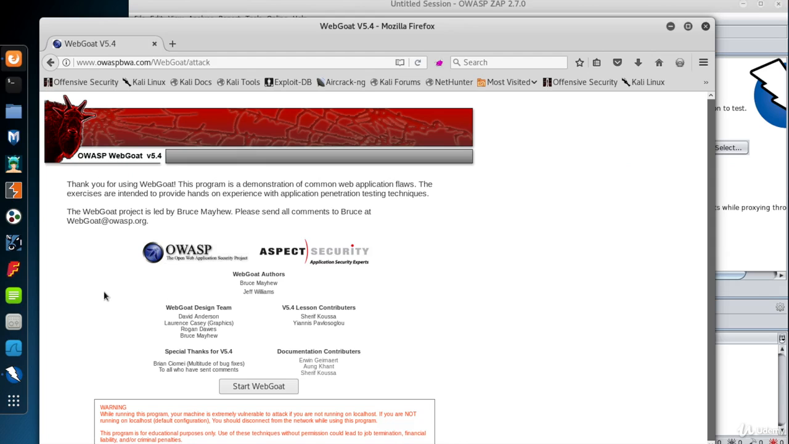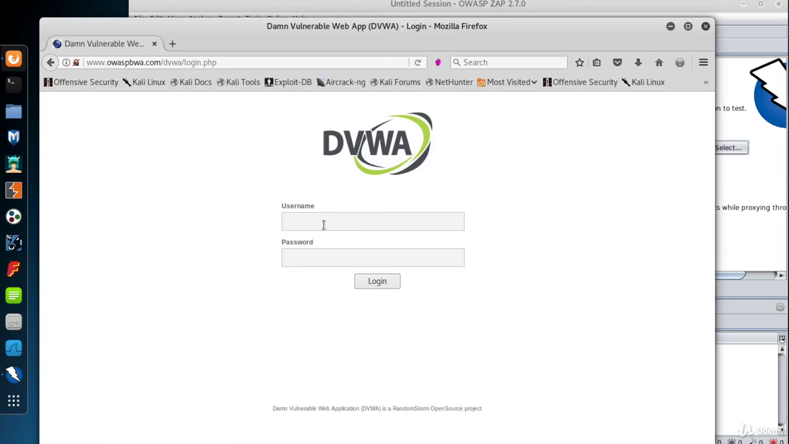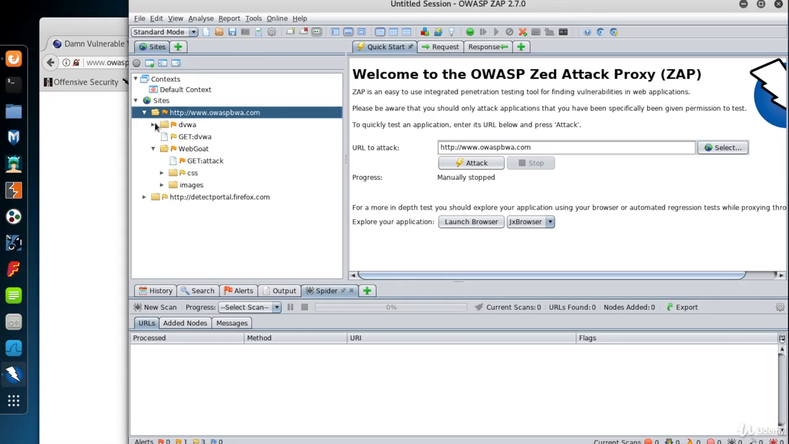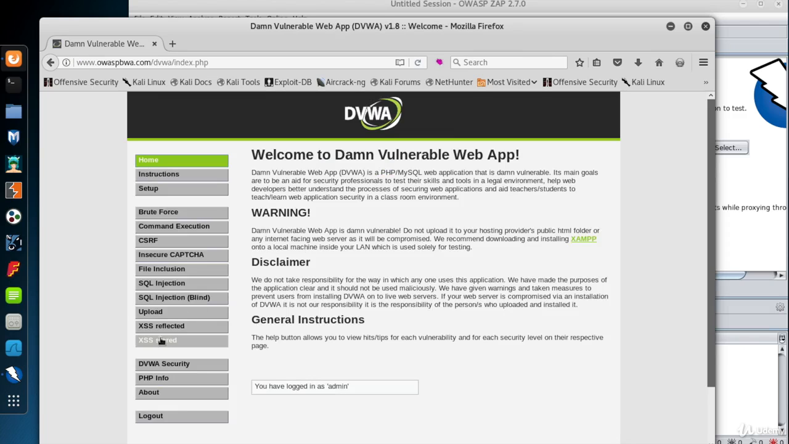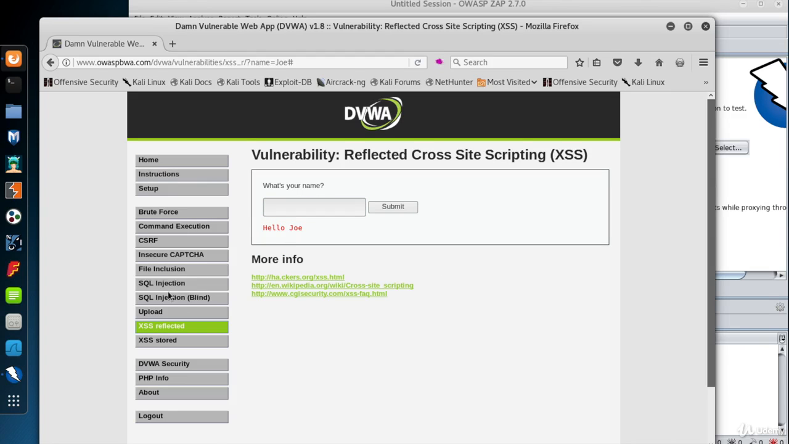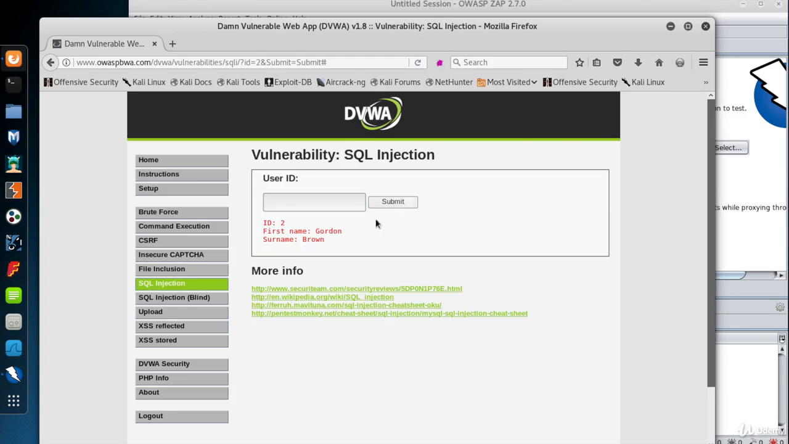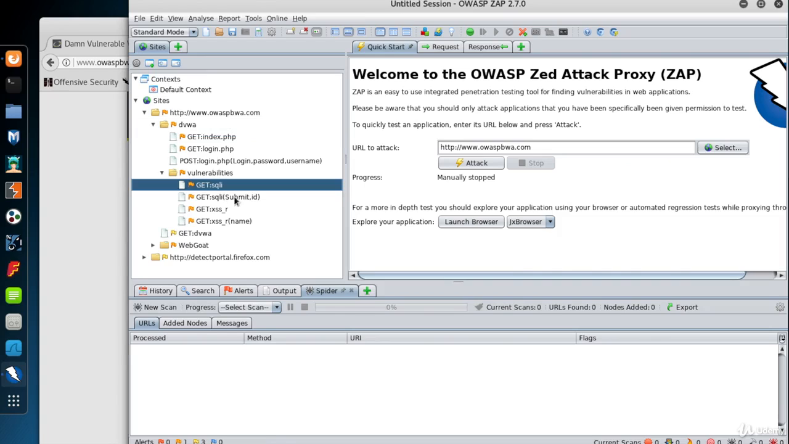So now let's visit another page on the website. Click Damn Vulnerable Web Application. In the ZAP window, we have another subfolder for DVWA now. In Firefox, I log into DVWA and visit the XSS Reflected page. Here it asks my name, and when I enter the name and click Submit, it says hello. So go to the ZAP window. There's another subfolder with the name Vulnerabilities under the DVWA subfolder. And here are the visited pages.